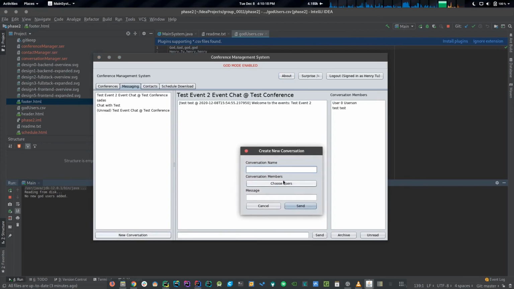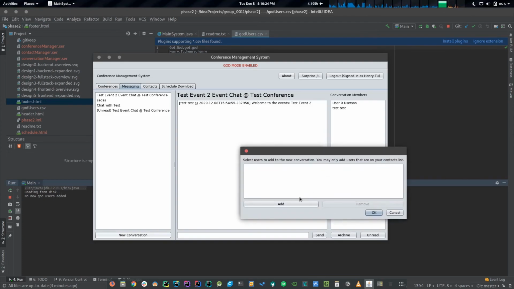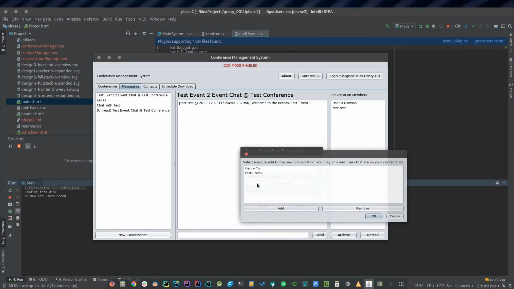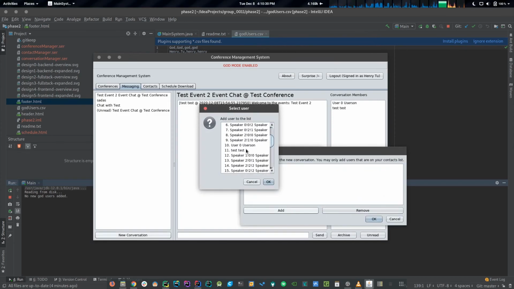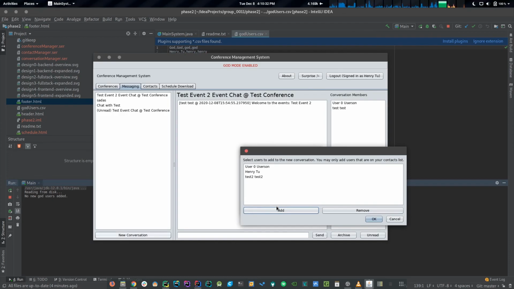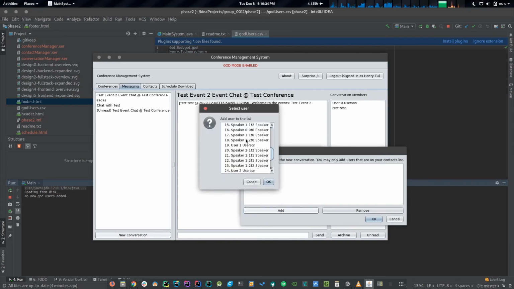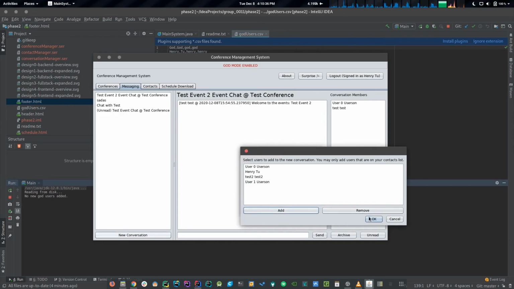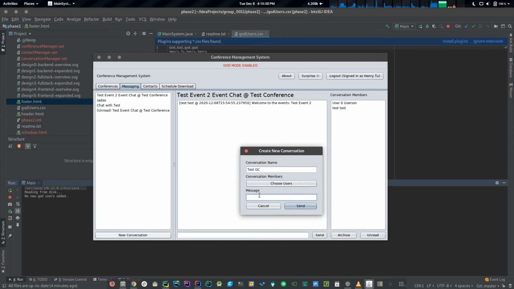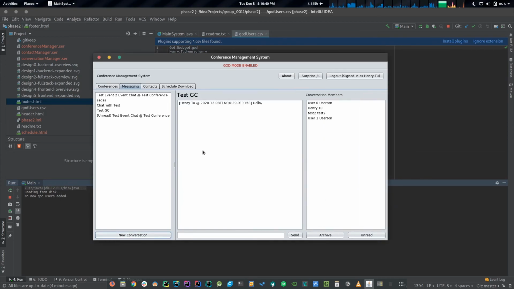So I'll set up a new group chat conversation. We'll call this test group chat, and we'll invite test2, and we'll also invite user 0. We can also invite user 1, sure. As we can see here, we have all these users added in.